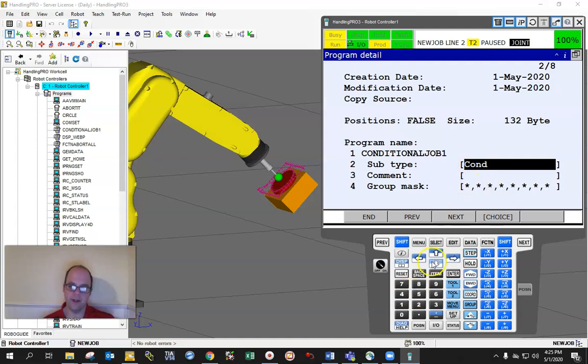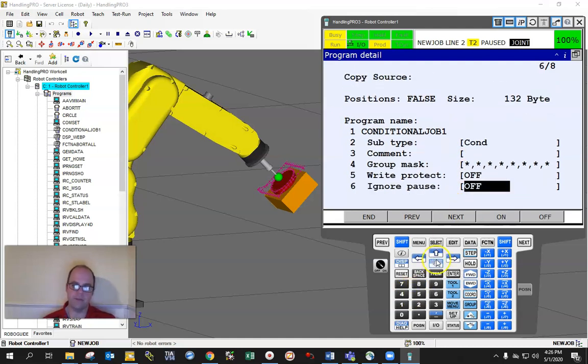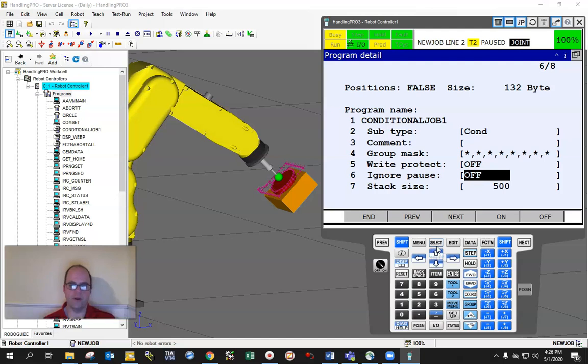Here's a comment. And if I scroll down, this might be where you want to ignore pauses. If you want to make sure this job will keep running, no matter if the program is paused or not, you would turn this on, so it would ignore any pause. Say you have a position here and the robot pauses to wait in a position, you may want to keep monitoring that. That keeps the conditional monitoring going even while the robot is paused or stopped. So just something to play with.